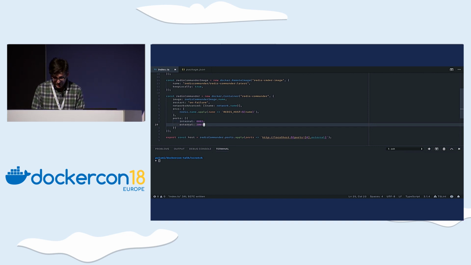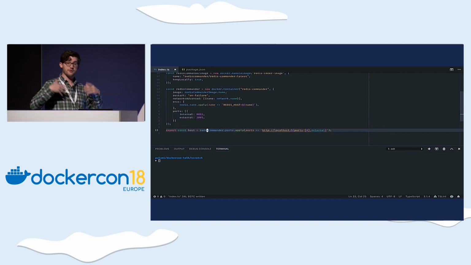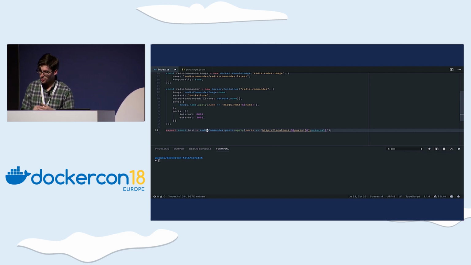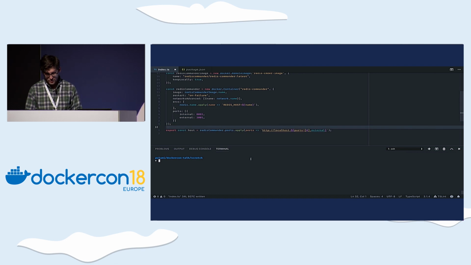And the final thing I have in my program is I'm exporting from the top level of my program a variable that I'm just calling host, which is a URL to my application. In this case, it's just localhost with the port that I just specified right here, 3001.